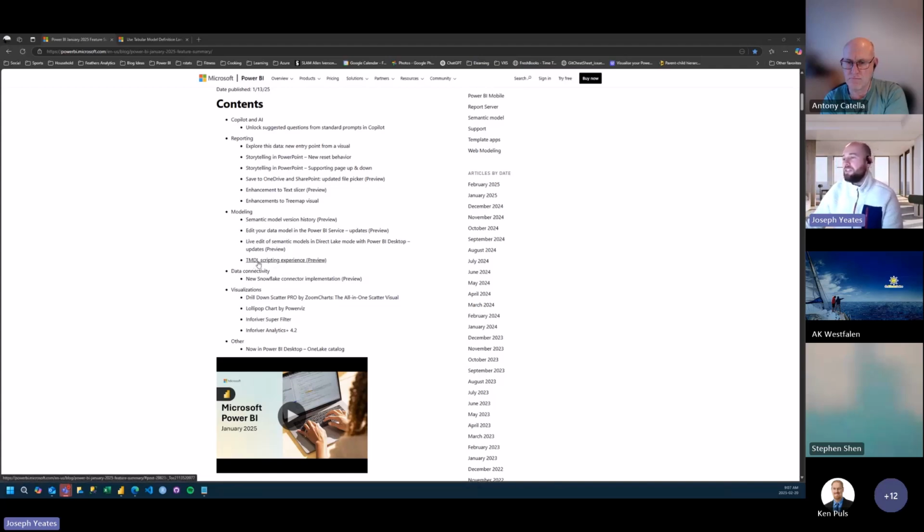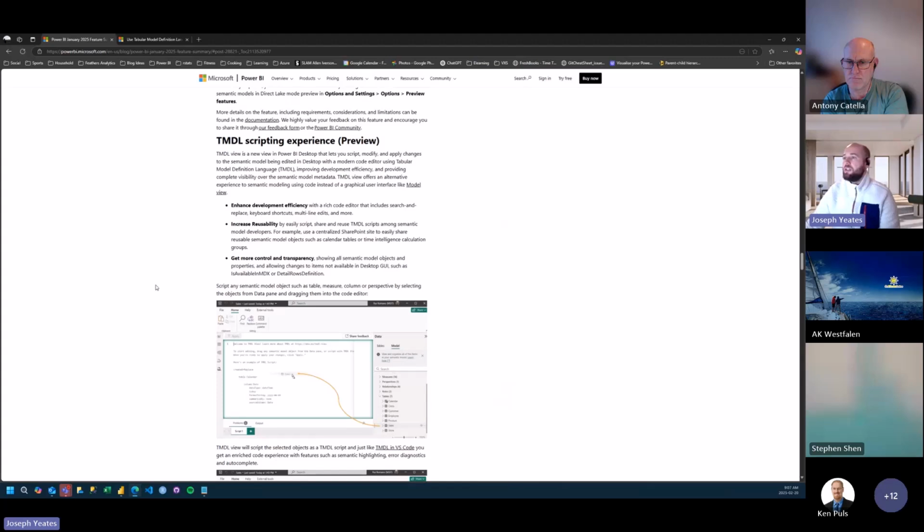The tabular model definition language, or TMDL, scripting experience preview. So if I just jump down to that section in the blog post, we now have the ability to, as it says here, script, modify, apply changes to the semantic model directly in the Power BI desktop application. So previously, some of this functionality was available in third-party tools. We actually did a presentation at this meetup group when we were seeing how we could do continuous integration, continuous development using the Power BI project file extension, and using tools like Visual Studio Code and using like Azure repos to programmatically control some of these elements and script these elements for our semantic model.